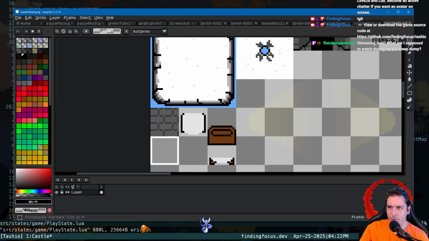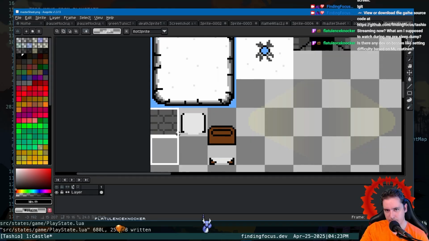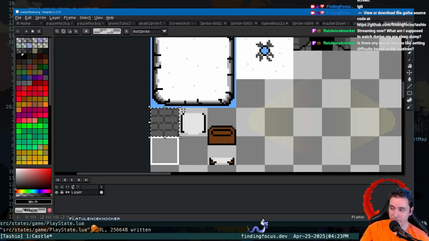This is the stone interior for the floor. It's a decent starting point, at least for the outside of the brick.